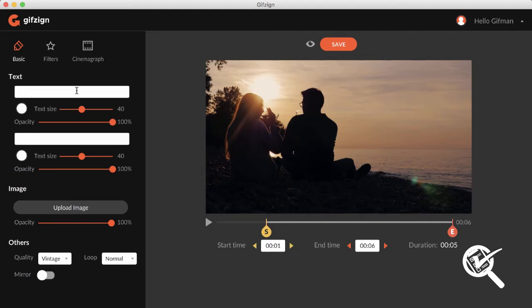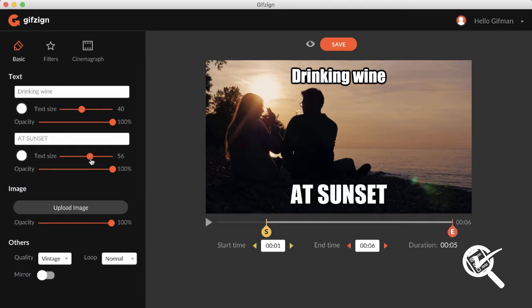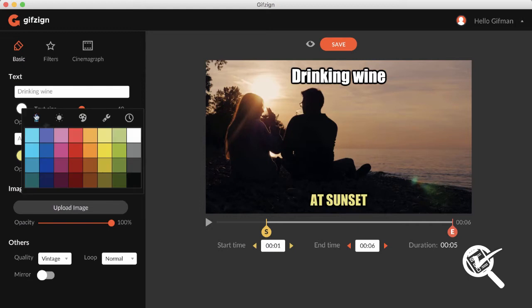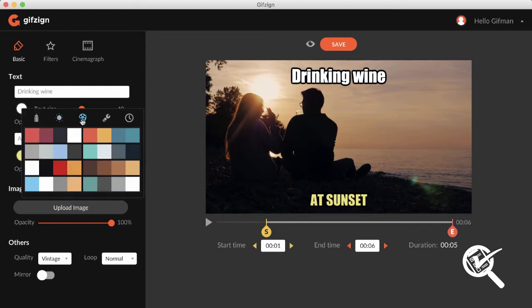Next, we can have text. So let's add some text, like drinking wine at sunset. I can add 2 layers of text at the moment. We might make that unlimited if we get enough demand. You can change the text size. You can change the text color as well. So we have a very beautiful color picker here.